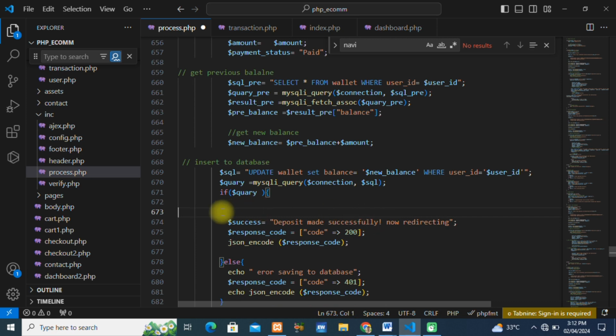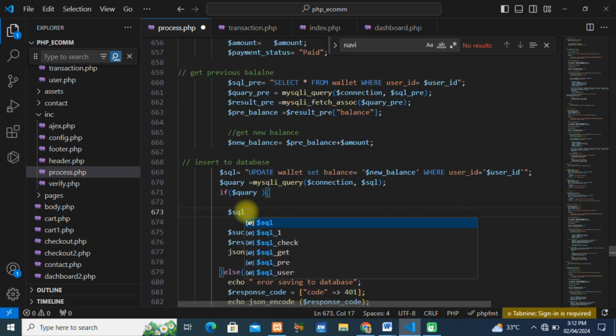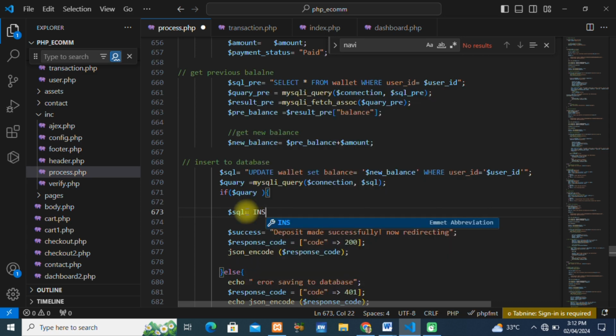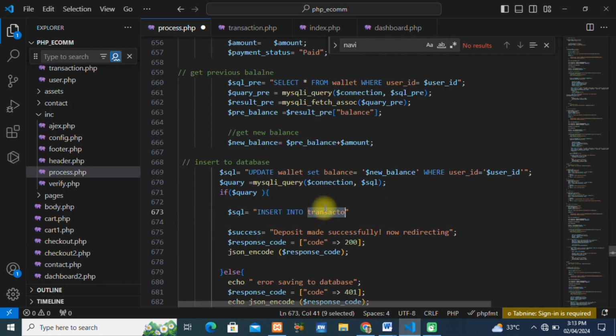So to do that, we're going to have a new SQL statement here. Variable SQL is equal to insert into, and the name of the table is transaction. Let me just copy the name so we don't make a mistake. This is the name here, transaction. Insert into transaction. Then what are we going to insert?